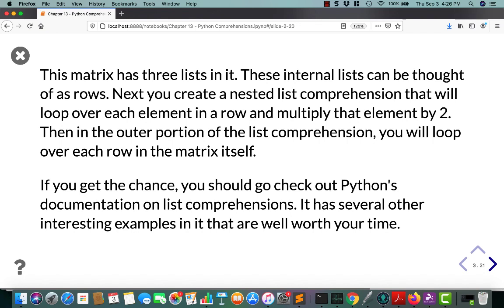So we got 3 in there, outer portion of this comprehension. You loop over each row of the matrix itself. I would recommend, if you get the chance, to go look at Python's documentation on list comprehensions. It has several other really interesting examples in it that are well worth your time to check out.